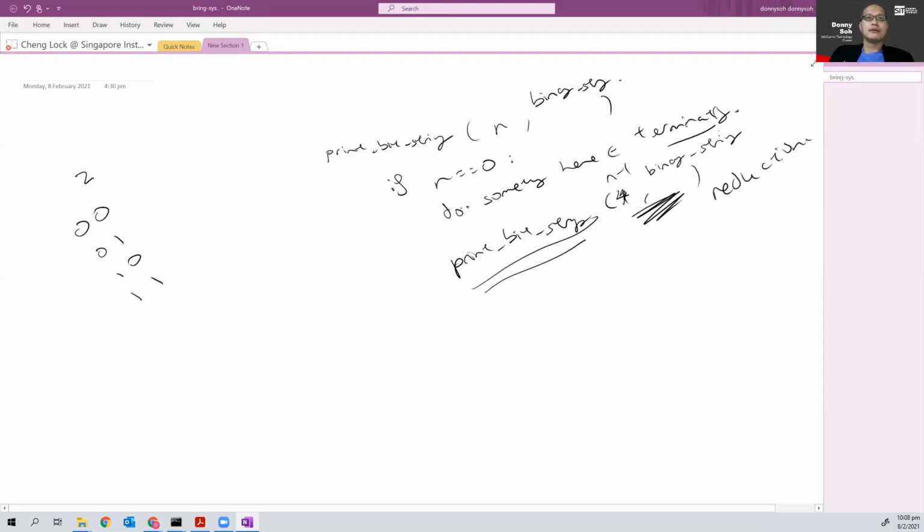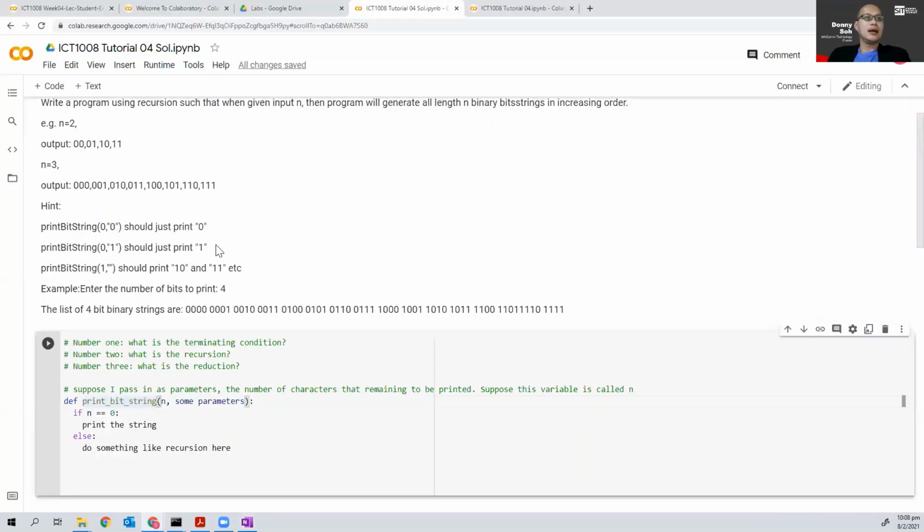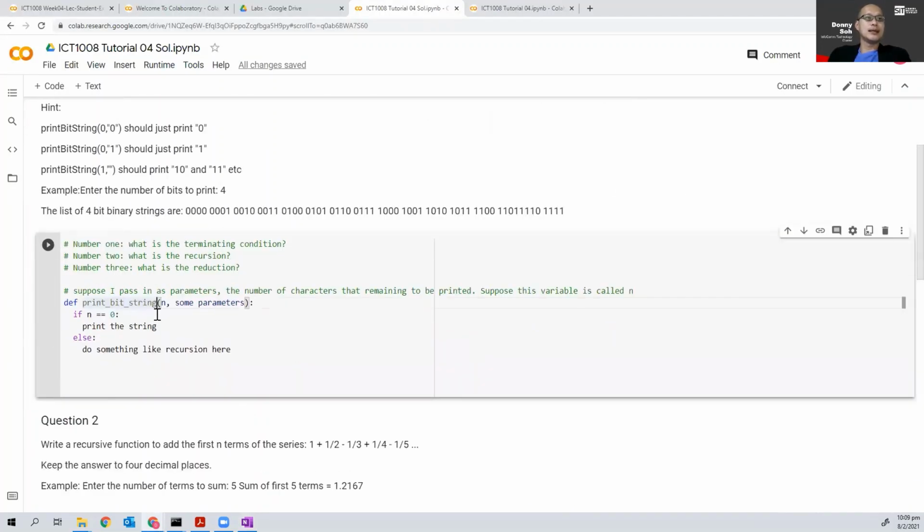So if n is equal to 0, it means that my binary string is complete. And what I want to do next is to print out the string. So let's assume that I will pass in the binary string here, and I can just print binary string. Else, I have to do some recursion.